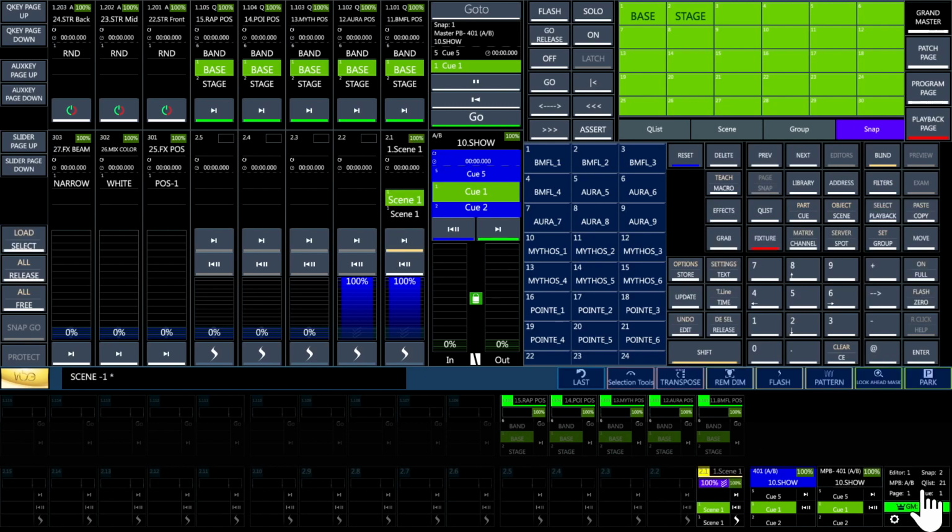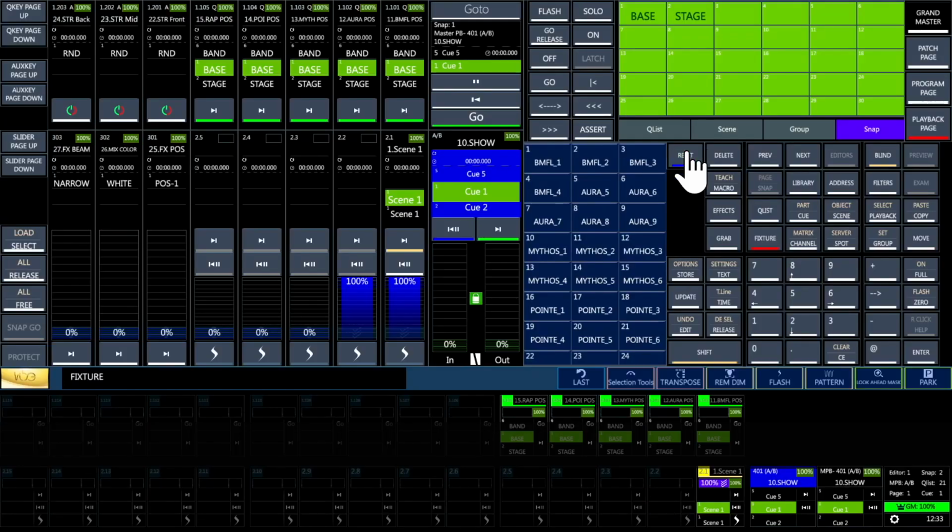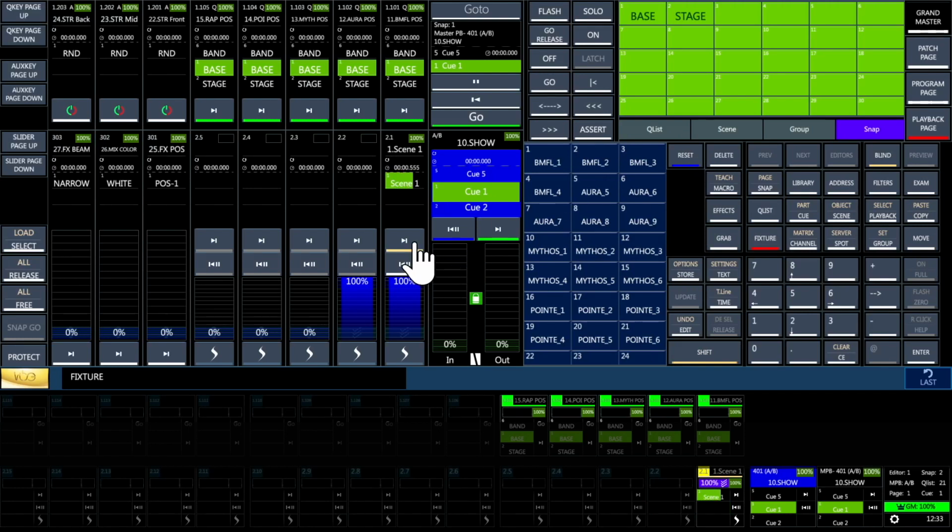In System Settings, you can choose if the default store command to a playback is creating a scene or a queue. If Clear Editor after store is not active, press Reset to clear the editor manually, or Shift and Reset to clear also the fixture section. Otherwise, the parameters will be kept active in the editor, and because the editor has highest priority, the playback controllers won't be able to move them.